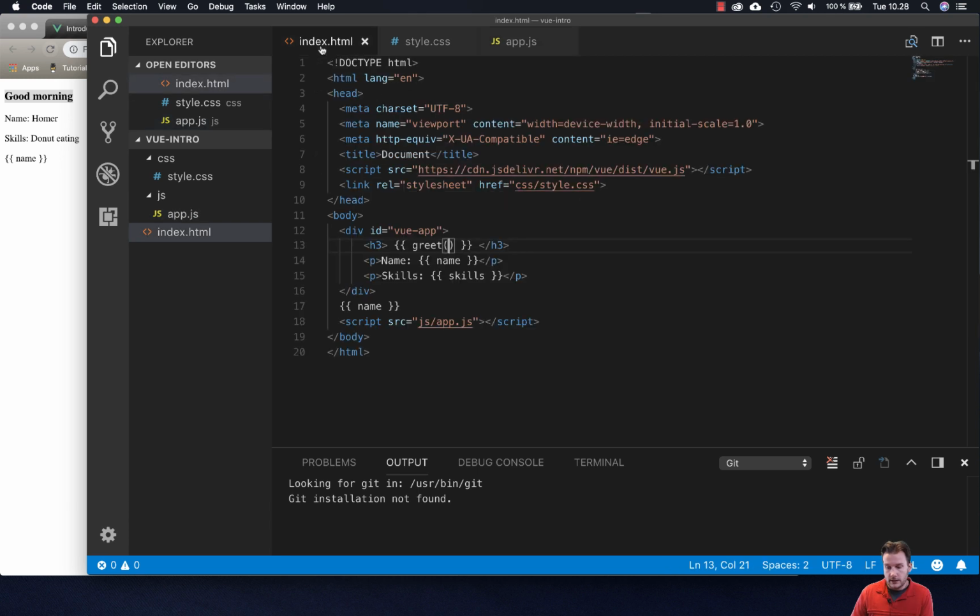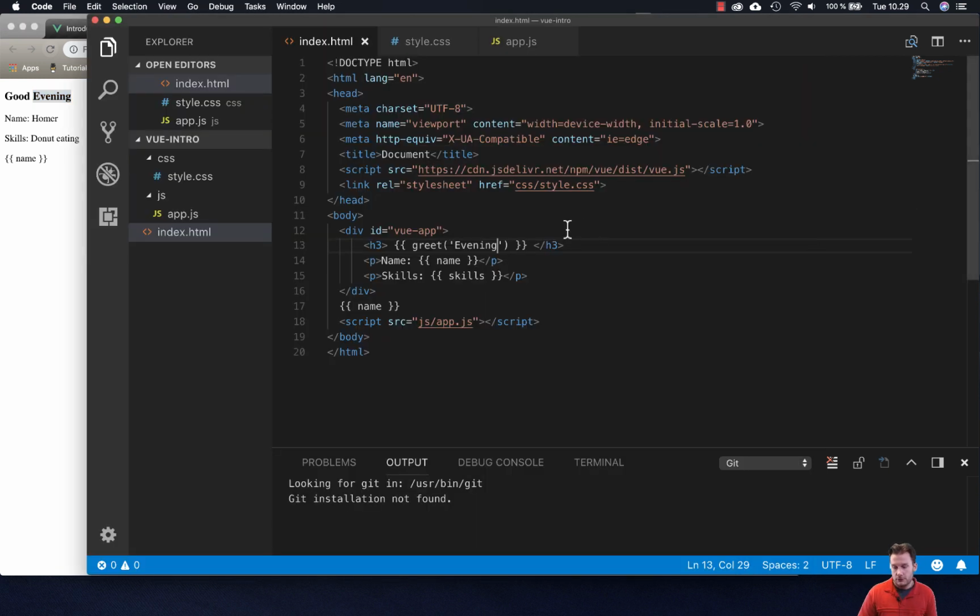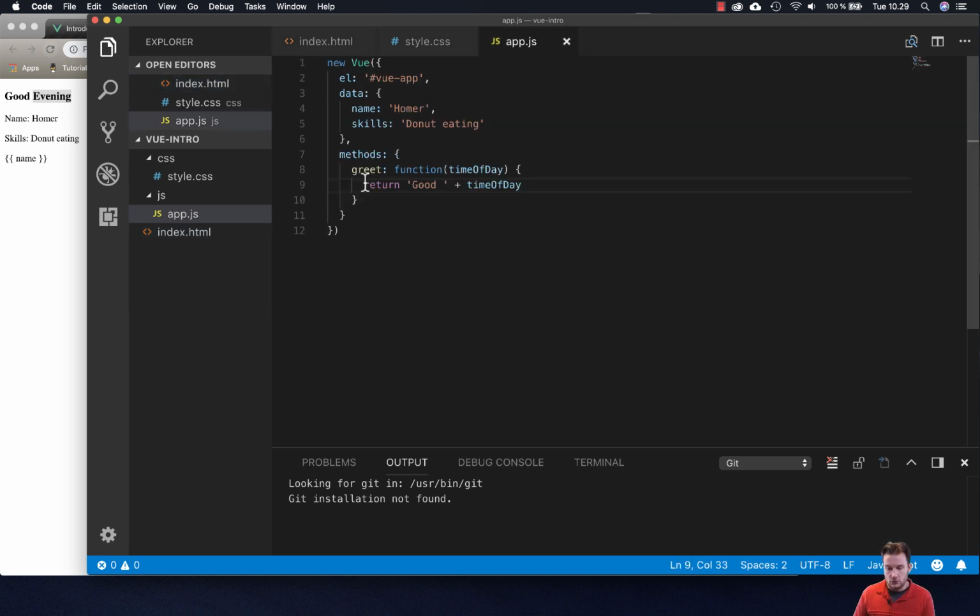So we need into our greet here to pass in our timeOfDay, right? So let's just start, not morning, let's do evening, even though it's not evening. So let's try and see if this says good evening over here. So now instead of good morning, it says good evening. So we are through our method here. We're passing in this string here, this text string, evening, and then it's sending this to our method down here where it's becoming timeOfDay.